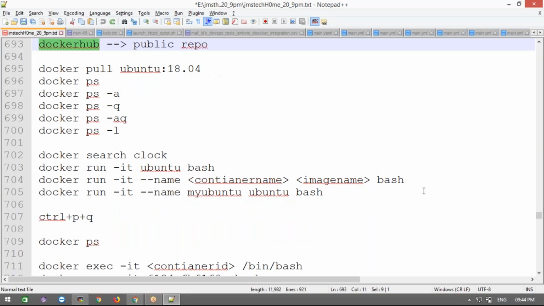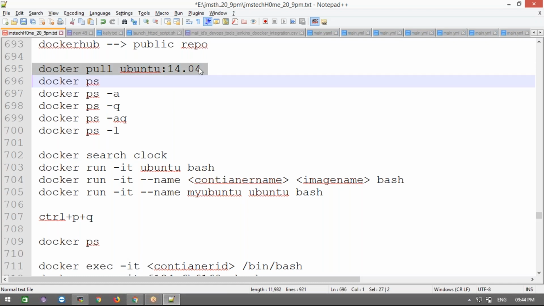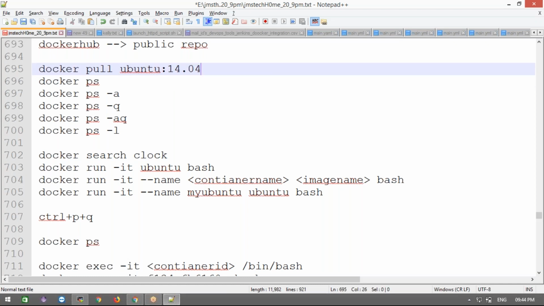Okay, fine. Next, like this we downloaded the Ubuntu image. Okay, and why are we using docker ps here? What are we using docker ps for? Let me do it here. I'm going to download one more, 14.04 or 02. Let me download it here.